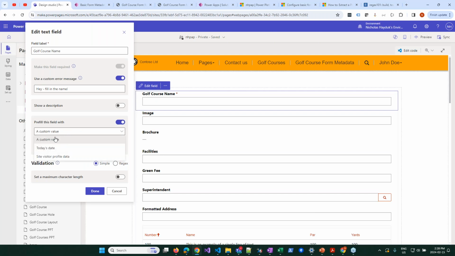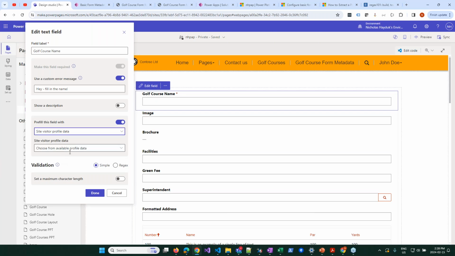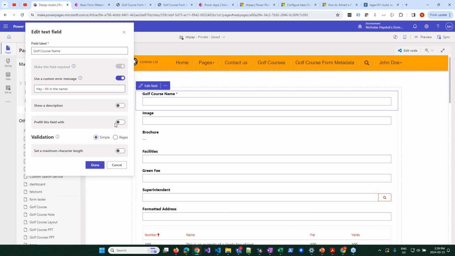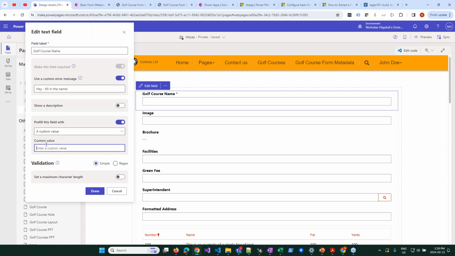So I can either pre-fill a custom value, today's date, or site visitor profile data. So I can pull in information from the contact. Let's just say I want to pre-fill my first name. Where does that go? First name right there. Now, pre-fill is probably more applicable in the context of a create record, but again, something I could do here. I'm going to turn that off because it's just going to overwrite my name. But yeah, we can pre-fill it. I can do a custom value. So I could just type in here pre-fill, and that's going to automatically put in that text.